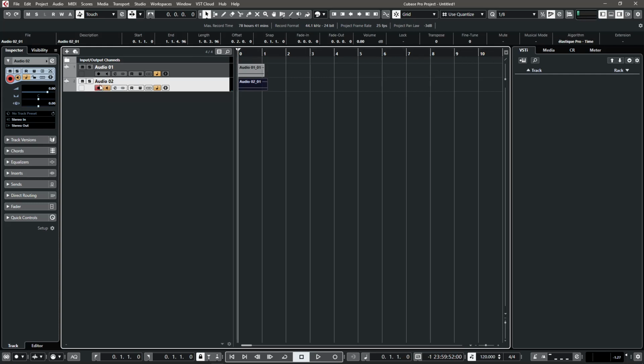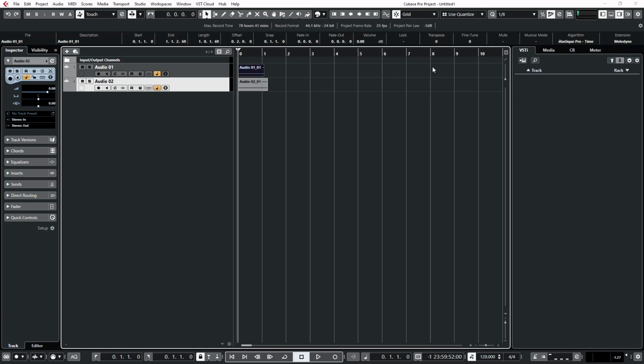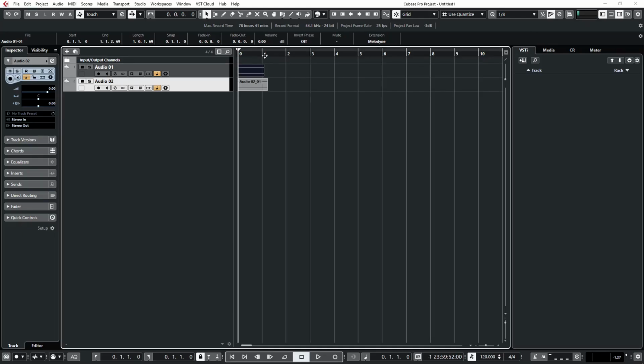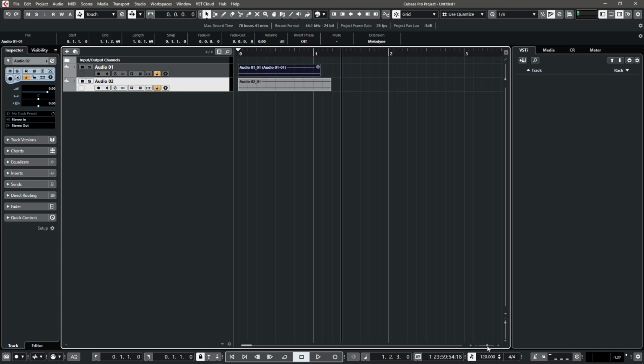Okay, so on the first track I'm going to enable the Melodyne ARA extension. It's worth pointing out that I've tried this with 3 different versions of Melodyne, from the first one that supported ARA all the way up to the latest version, and this problem still persists. Okay, so this block of audio has the Melodyne extension enabled on it.